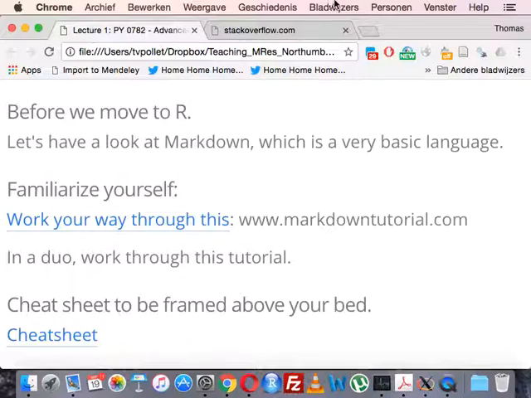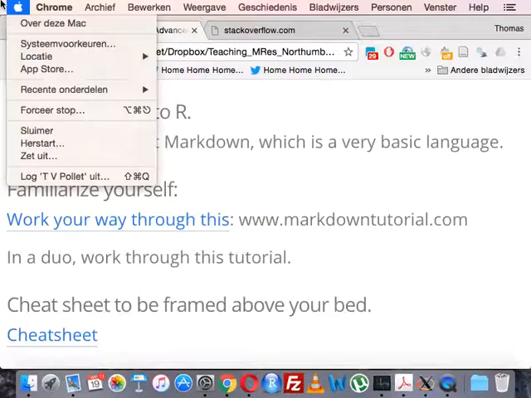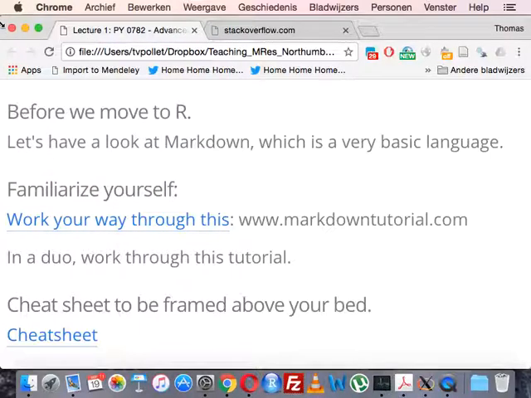Okay? And if you don't have a computer, just put on a PC and log in.